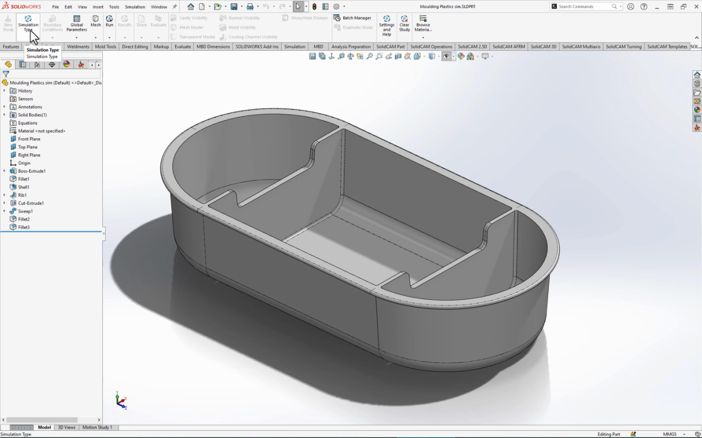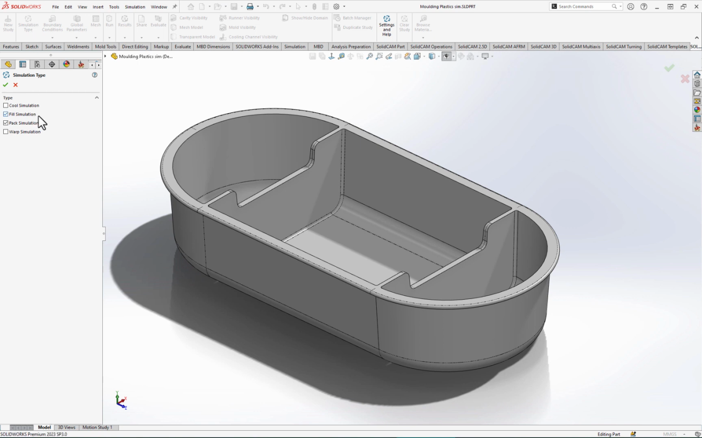So the first thing that I'm going to address is what is the simulation type that I want to run within SOLIDWORKS Plastics. So if I click on simulation type, my intention is to not actually change anything in this menu. I'm just showing you where you would access these options if you needed to change them in the future. So the two options that are on by default is a filling simulation, which is essentially simulating the molten plastic being injected into the mold cavity and filling the cavity.